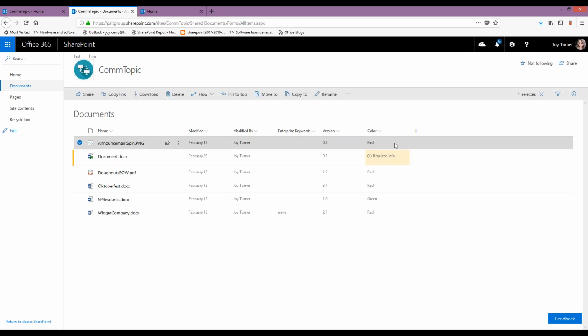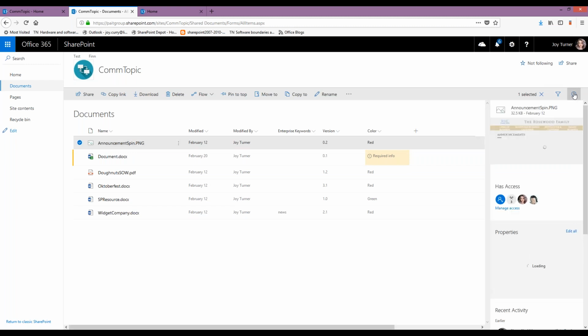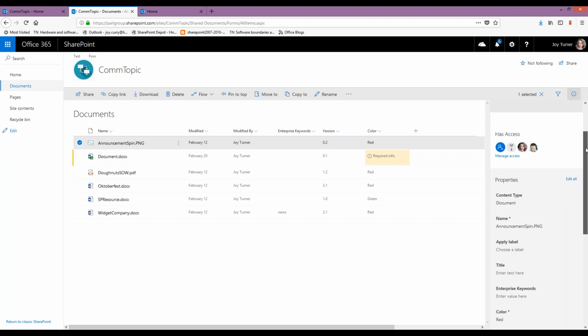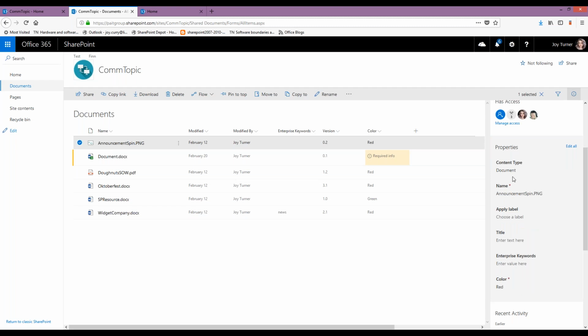Until I realized there's this little bitty button on the very far right hand of your screen. If you click on that information panel, you'll get information. It's amazing. Here are all my properties. I can edit them all, or one at a time. I just click out of it. SharePoint doesn't auto save for me. I like that.